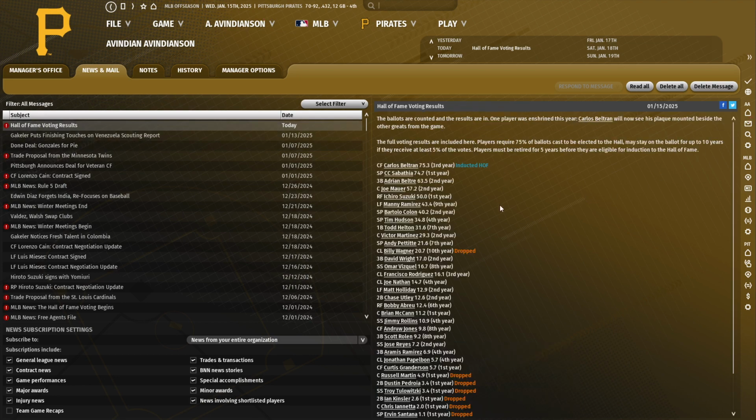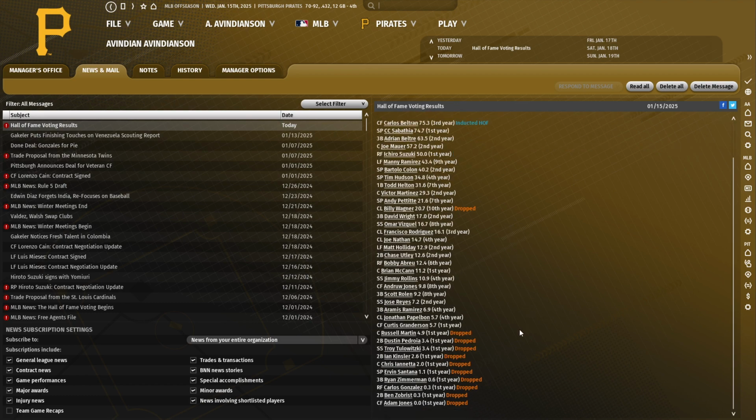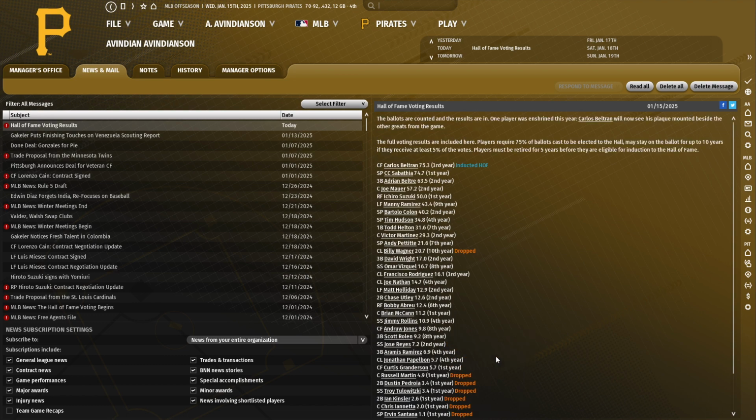Beltran got elected. Russell Martin didn't even get to stay on the ballot. Neither did Dustin Pedroia. Ouch. I'm not saying that either of those things aren't justified, by the way. I'm just a little bit surprised. No one gave Adam Jones even one vote. That's not a surprise. CC came really close.